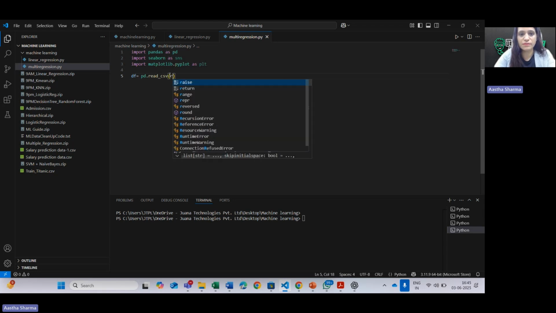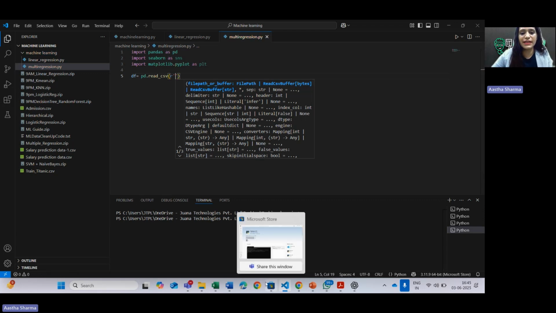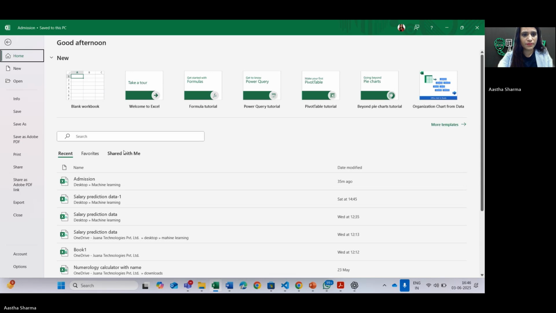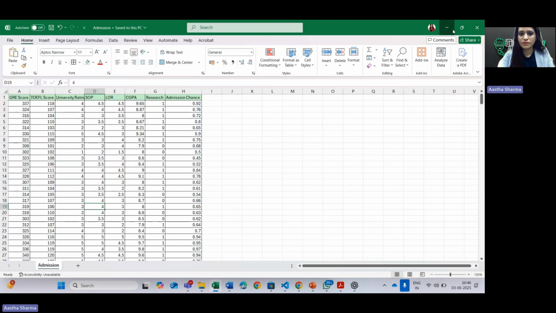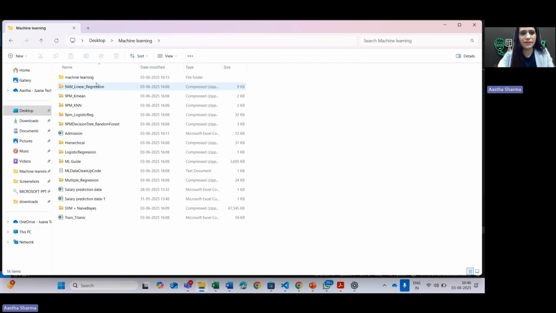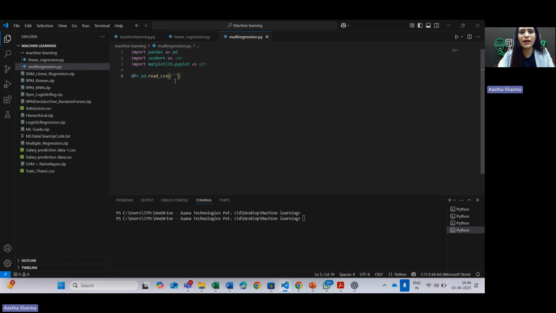Let me just put this. And I'm going to fetch the file for that. Let's take the file location. I'm going to go back over here on the desktop, machine learning, and this is admission. I'm going to open, copy path, go back, and paste. Make sure that you remove the double quotes like this. This is how you are going to fetch the data. I hope this part is clear among all of you.